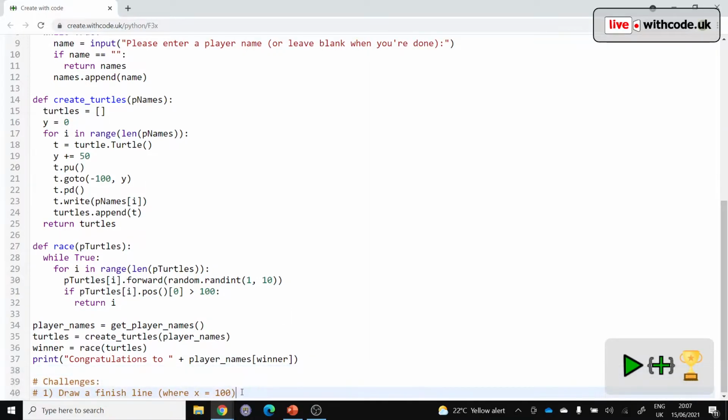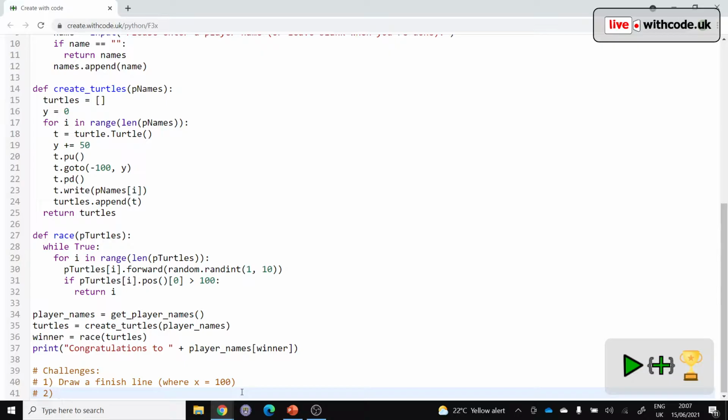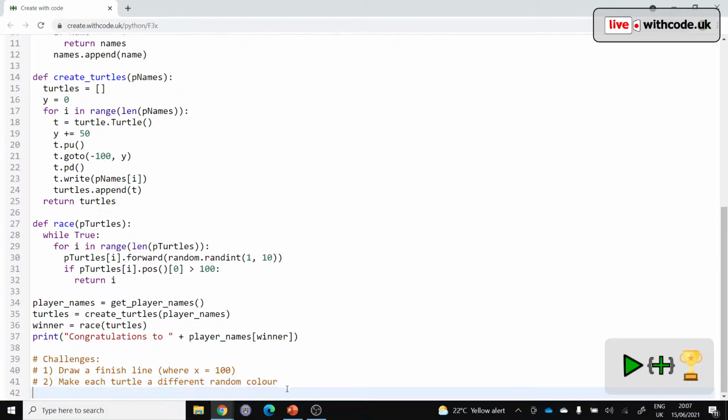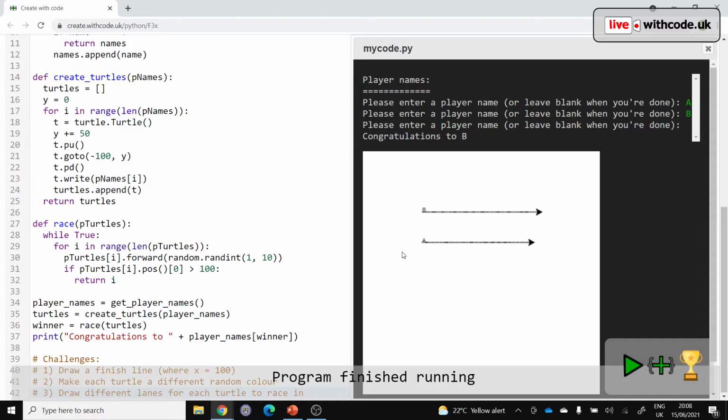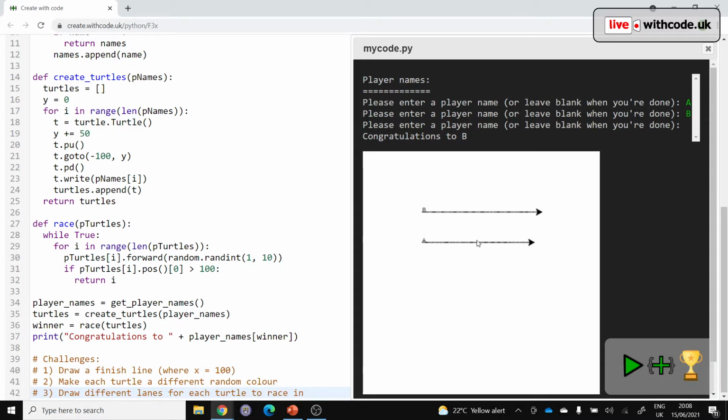Next challenge, you can make your turtles random colours. Make each turtle a different random colour. So you could choose a colour from a random list. And then finally, you can draw different lanes for each turtle to race in. So imagine you've got, say, two turtles. You might want to draw lines in different colours, maybe a green background and a blue sky or something like that, so you can see the turtles racing off into the distance.